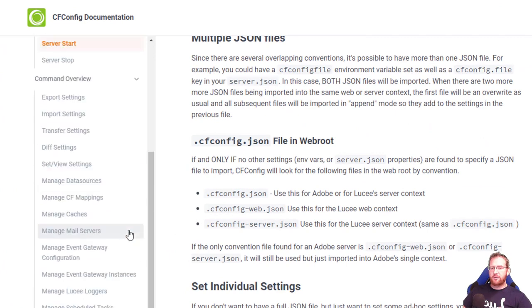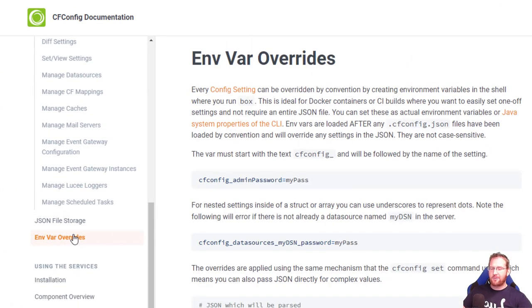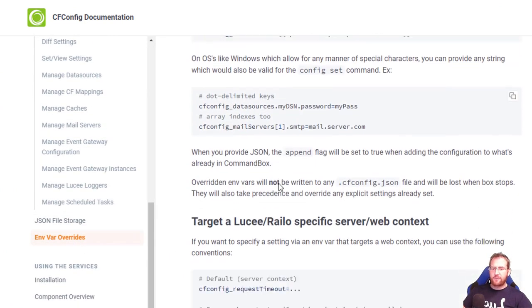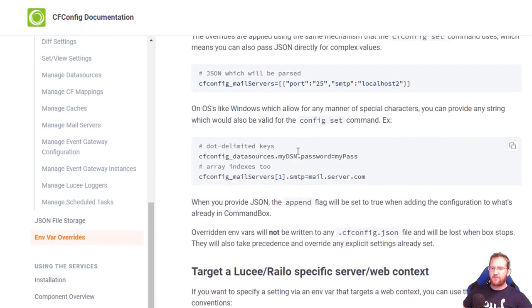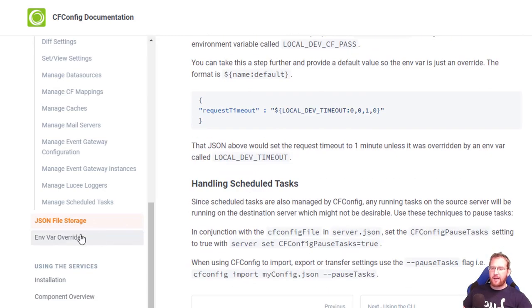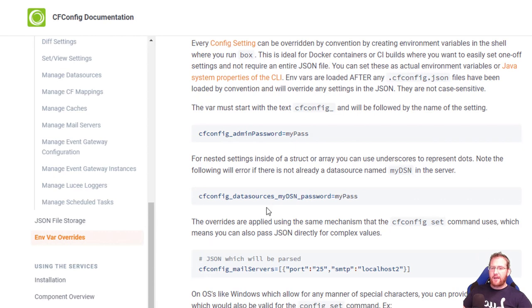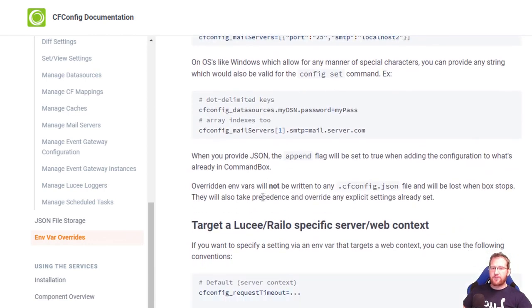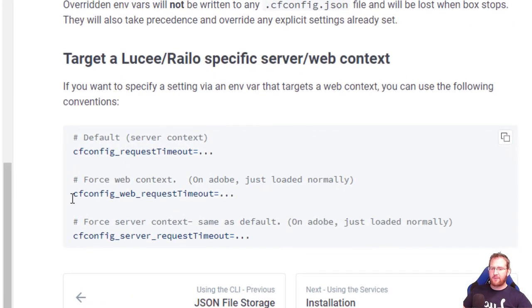With that, there are also some new conventions for environment variable overrides. First of all, there are environment variables specifically for the JSON files being imported. You can have CFCONFIG_WEB and CFCONFIG_SERVER. And also, if you're overriding individual settings with an environment variable such as cfconfig_adminPassword equals your password, there's the same thing here where you can name the environment variable cfconfig_web_ and then the name of the setting, and that'll specifically go into the web context. And then for completeness, the default is the same as cfconfig_server_ and the name of the setting.